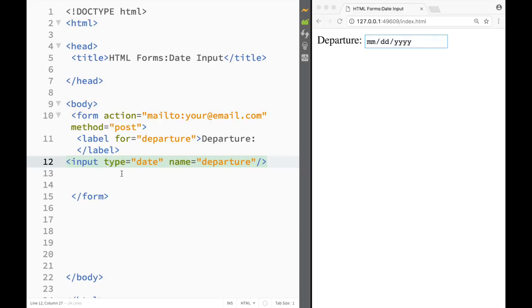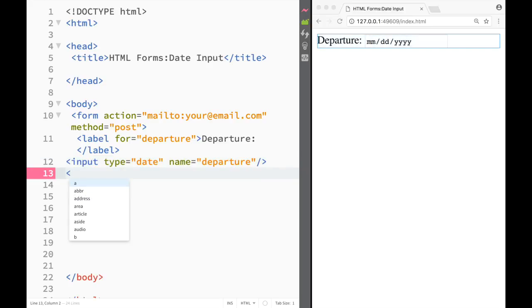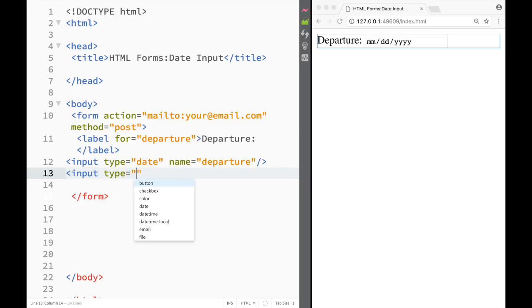And once I've done that, I'm just going to create a submit button. So again, I'm just going to write input, and I would use the attribute type over here, and I would say that this is going to be submit, and the value is also going to be submit over here.